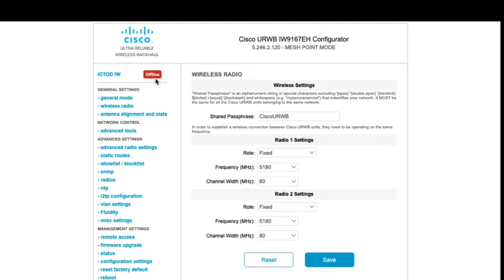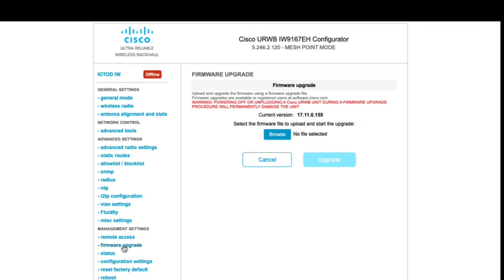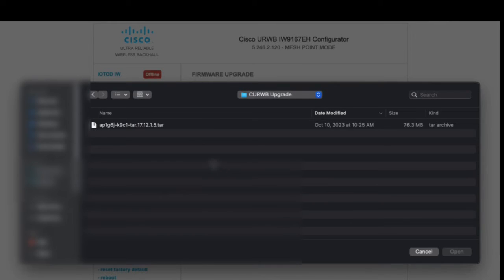with the upgrade. Navigate to the firmware upgrade option under management settings. Make sure the unified industrial wireless software is downloaded from cisco.com. Click browse to select the right software image. Here we are selecting 17.12 code.